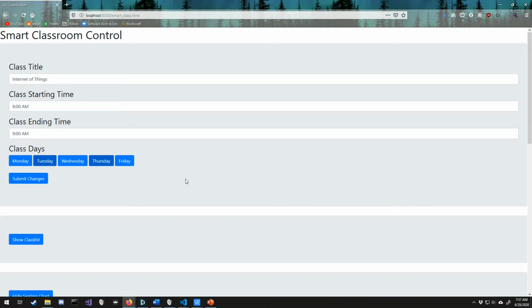And for the web controls for the professor, they'll have access to change the class title, the starting and ending time, as well as which days the class meets. So we could update some of those. And submit the changes, and then those will get saved to the database.